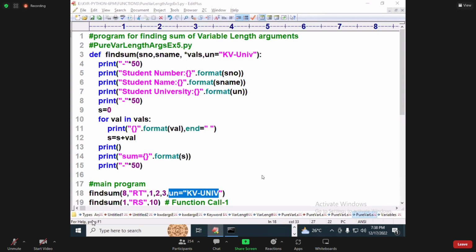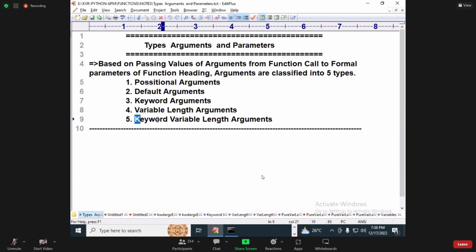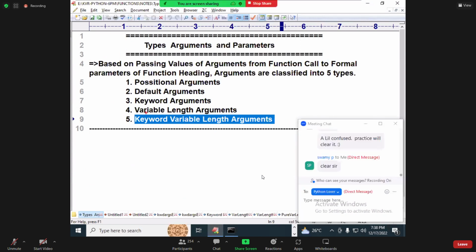The next one is keyword variable length. That is the ultimate. In the keyword variable length argument, I will mix variable length, keyword, default, and positional. Who will understand? We will see. That is Monday, the Monday class. All things will be mixed together. Who will understand? We will see.